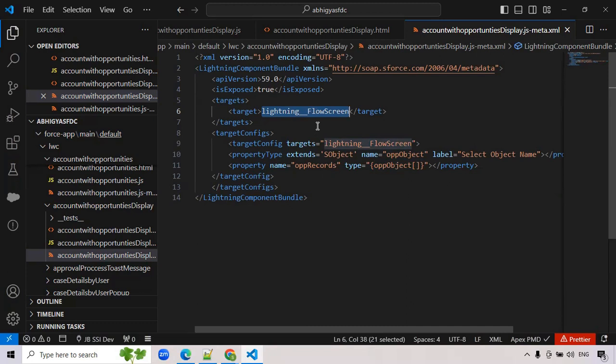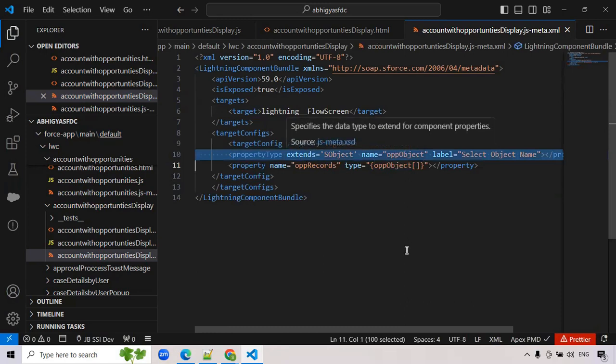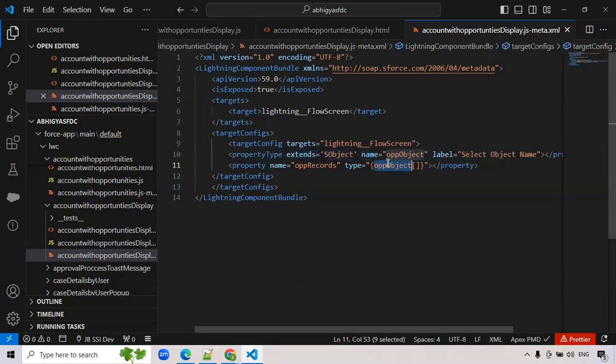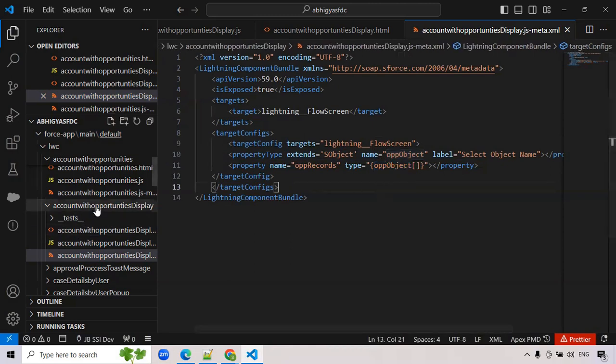And the next step is we have to pass the data from the flows to the LWC component. We have to define it by the property. If it is a list type or SObject type, we have to give it by this line. If you don't have a list type or SObject type, directly give string or number or integer as the data type here. Okay. So let's save this. We have to deploy this one.